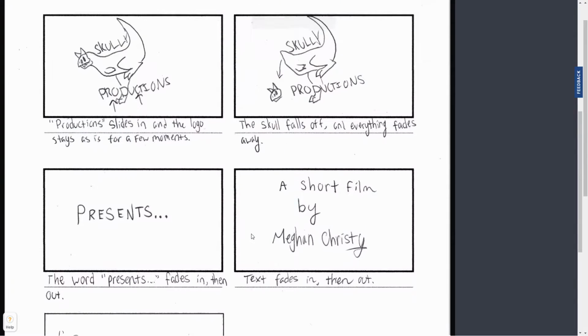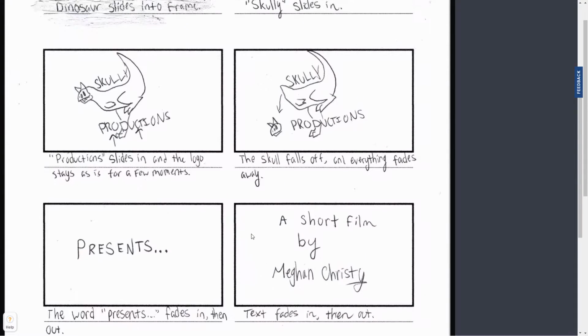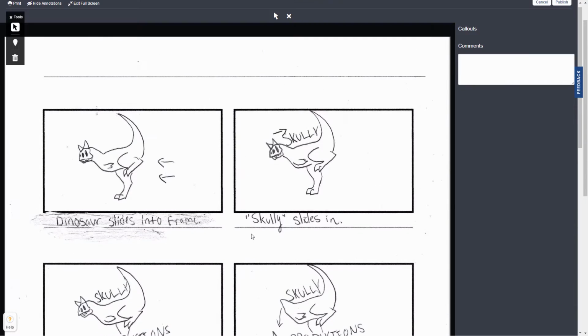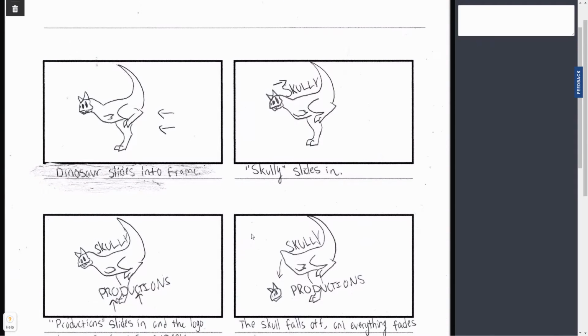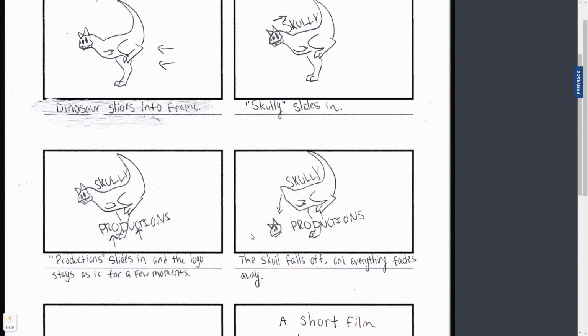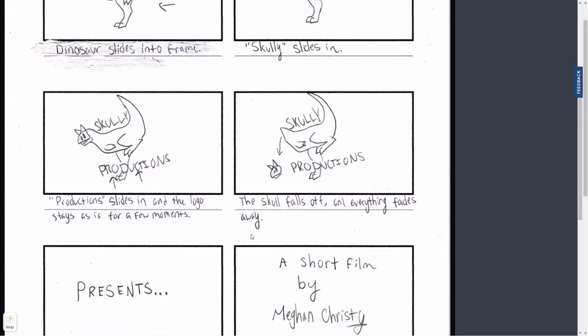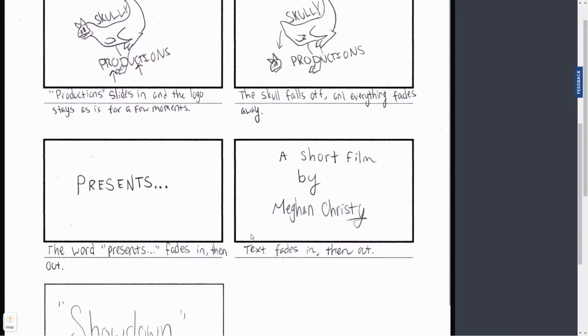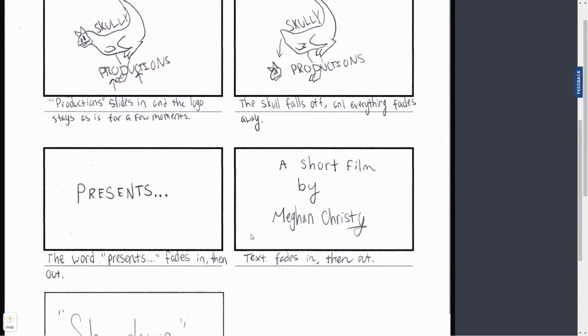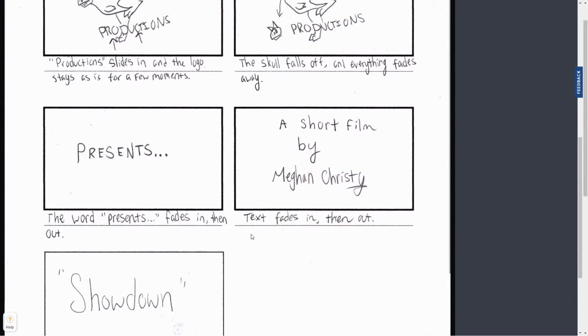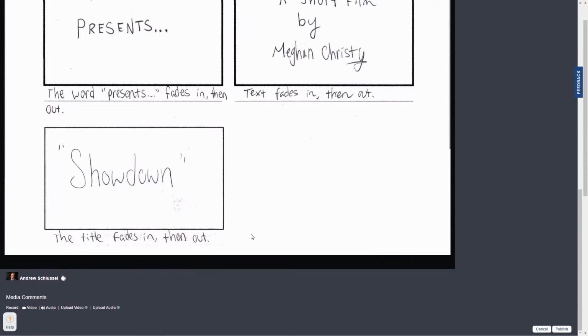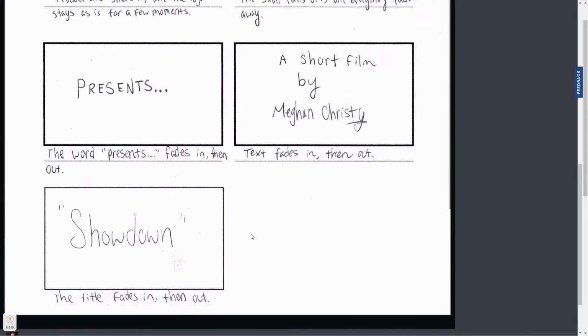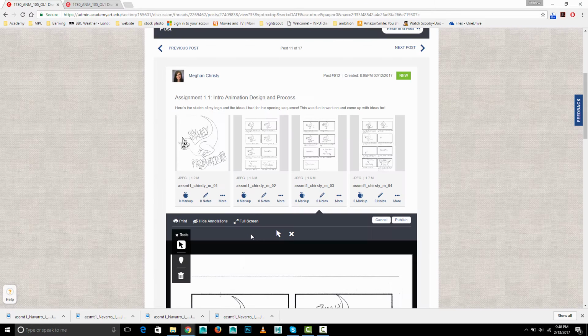Oh, okay. So is this slides into frame? Scully slides in, Production slides in, skull falls off. So similar, they just enter the screen in a different way. That seems maybe a little more interesting than the original one. Presents, short film, and then the title just fades in. Okay. Yeah, you might want to do something a little more creative with the title.